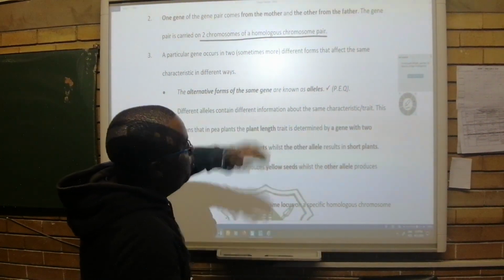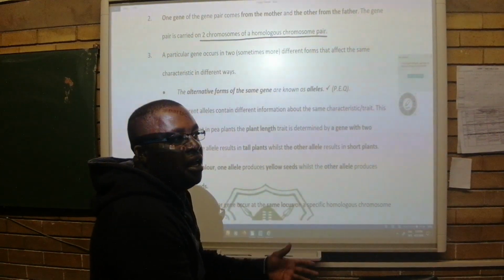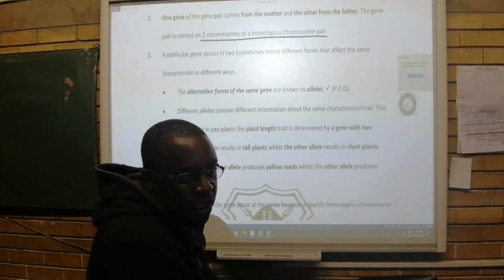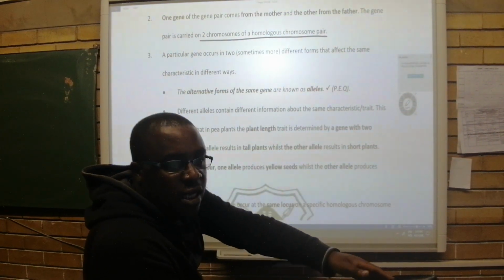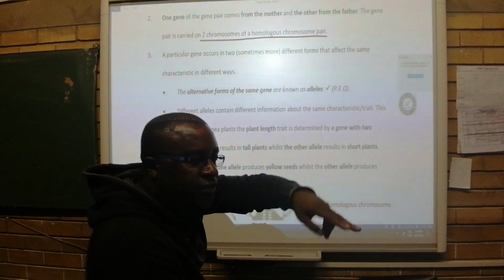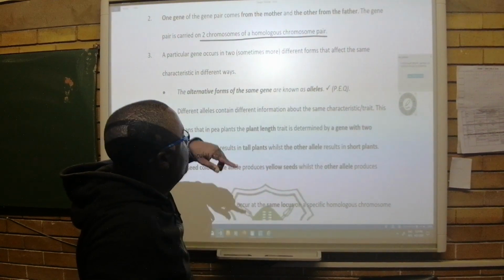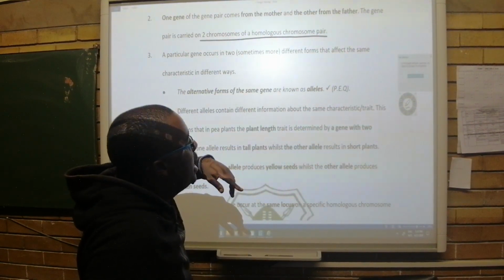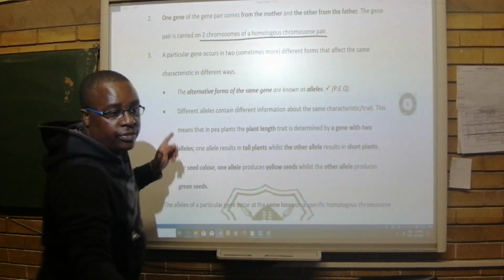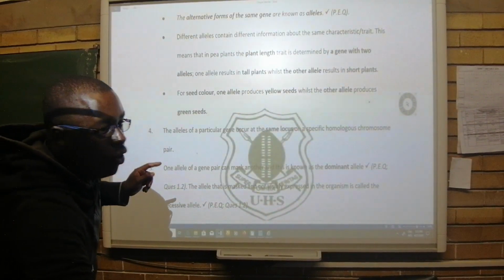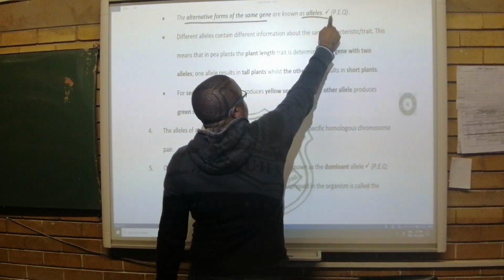These alternative forms of one gene. Remember what the gene is? The gene is, for example, height of pea plant. And the height, you can either have pea plants being tall or short. So in other words, there are two different forms that give you that gene. Now, the alternative forms of the same gene are known as alleles. This is a past exam question. The alternative forms of the same gene are known as alleles.